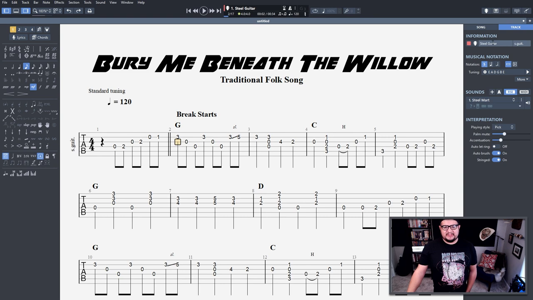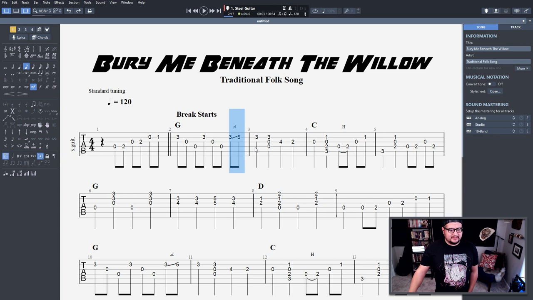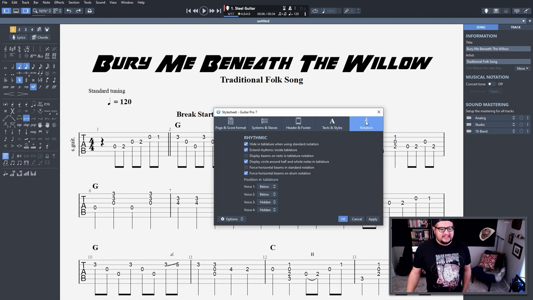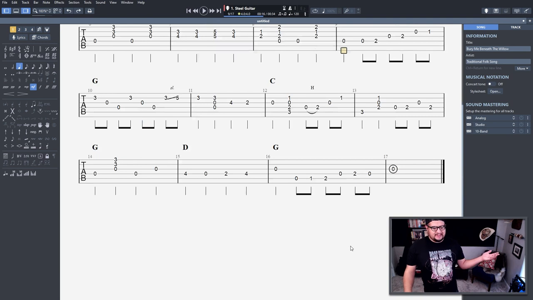I really, really don't like the look of the rhythmic notation extending into the tab, into the strings of the tab, right? So if I go to the style sheet and I go to the notation tab on the far right, I can turn off extend rhythm inside tablature. And suddenly it looks like this, which I find much easier to read.